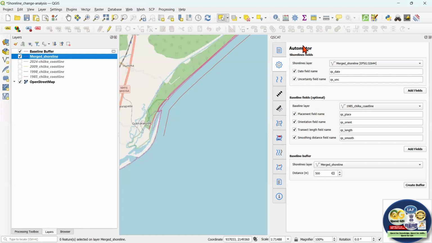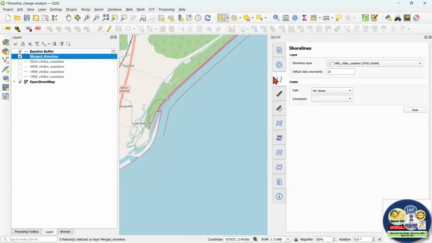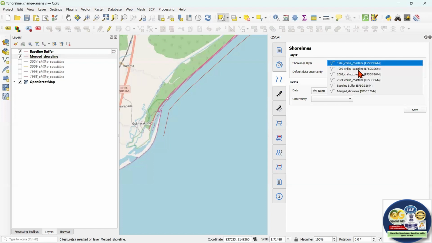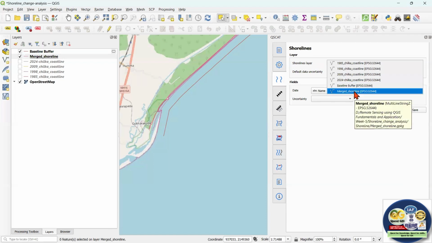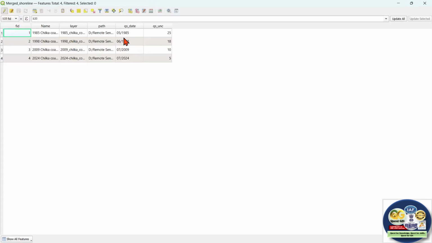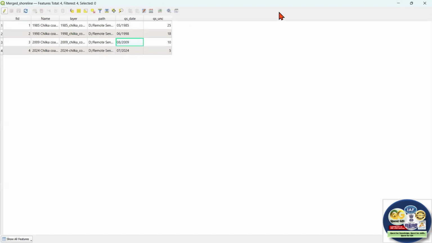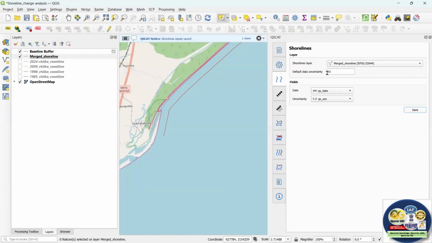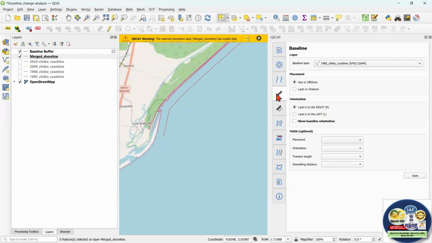Next, I hope this automator field is clear with all of you. So next is your shorelines. Now again you need your shoreline layers. For shoreline layers you will go with this merged shoreline. It has invalid date, QS date and QS uncertainty. Let me change this if it has some problems with this particular date. So it has saved it, default data uncertainty. Let's keep it 25 meters. Click on save.